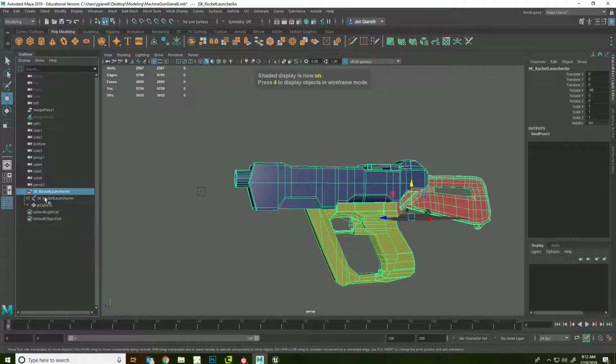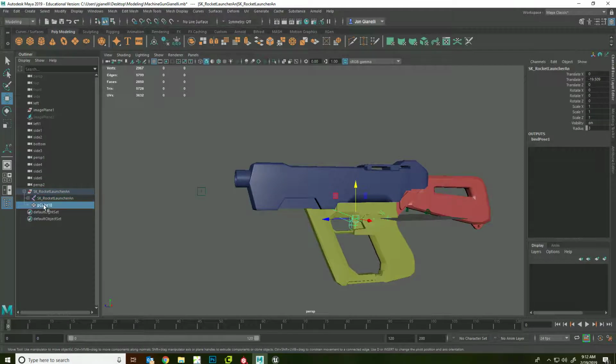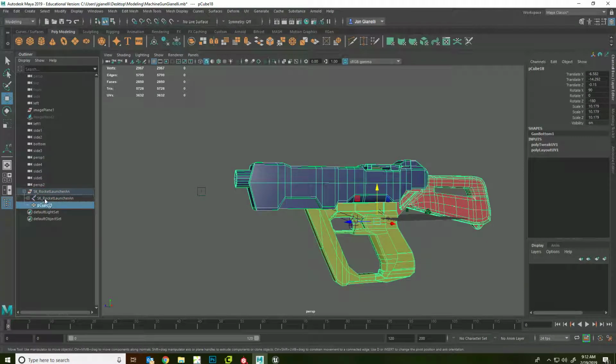You should have it exactly like this: the grouping, the skeleton, and then the mesh not a child of the skeleton. It can't be underneath the skeleton. It's got to be separate from the skeleton like that, but it should all be under this one right here. And it'd probably be a good idea to name this now. So this is SK Gianelli gun.